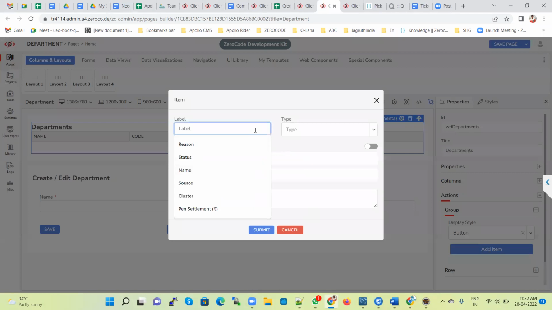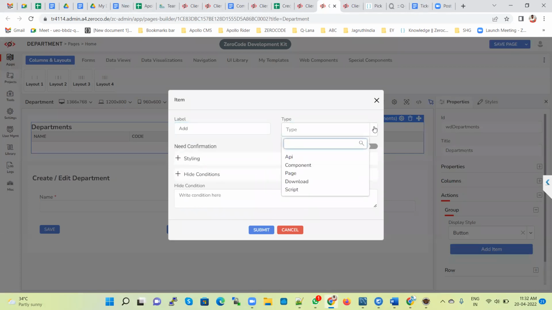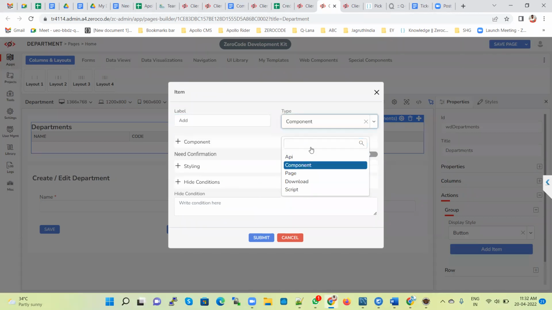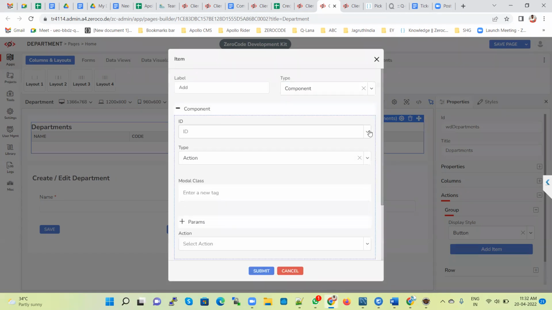Okay, it works. I name the label as add. Type is on clicking on the add button. It should open up a modal. So I select modal, which means pop-up, which means component. And I have to open this. I'm going to select this one I created.